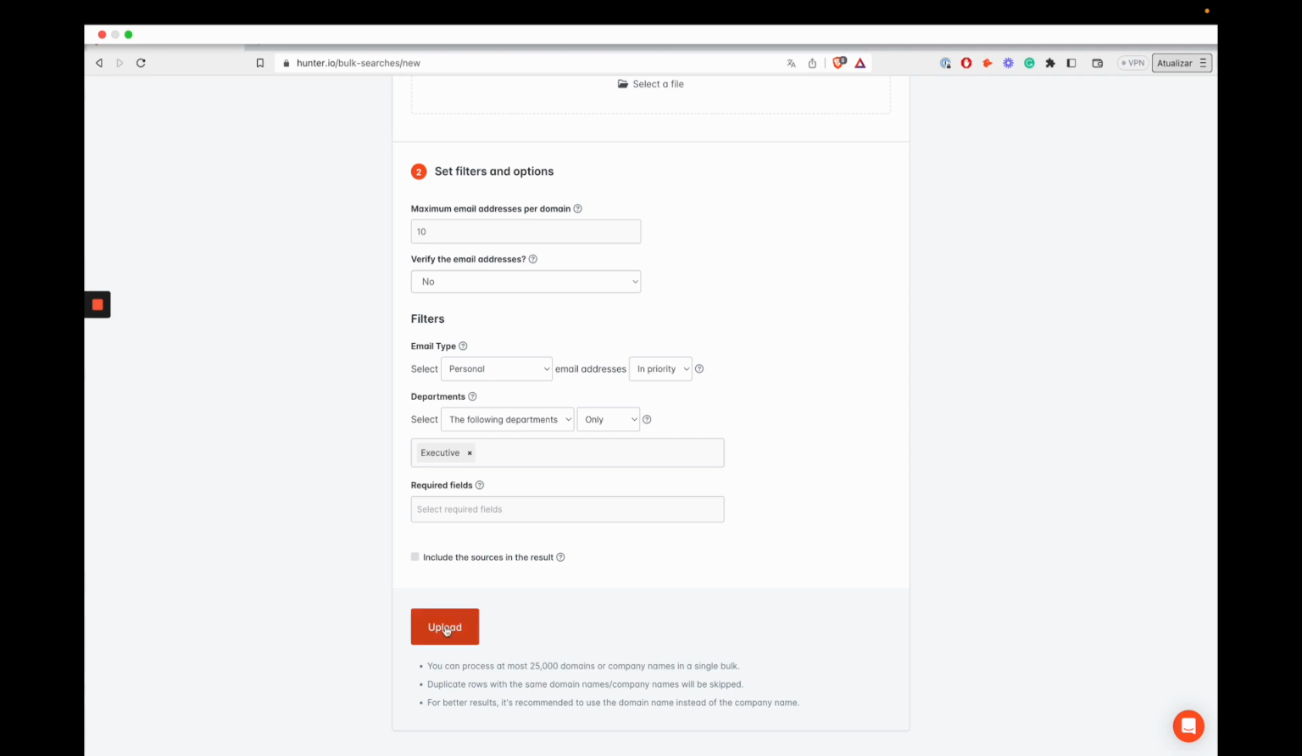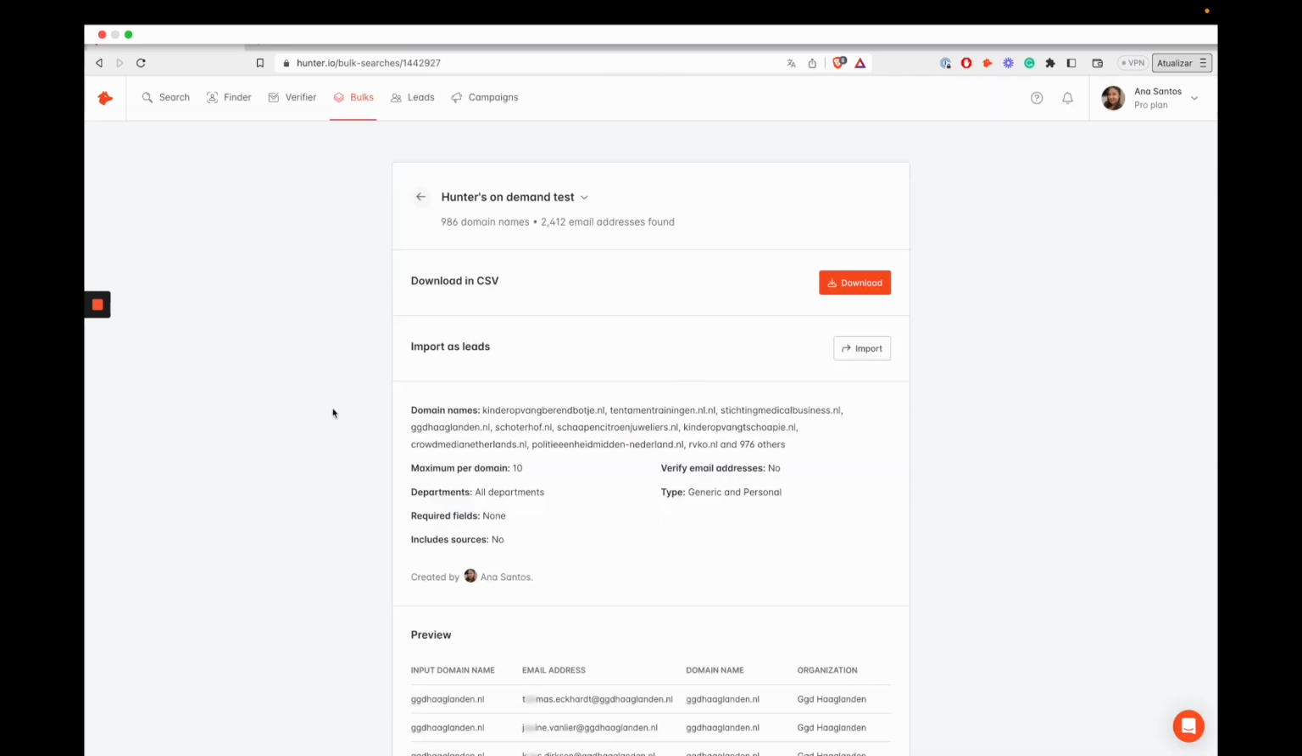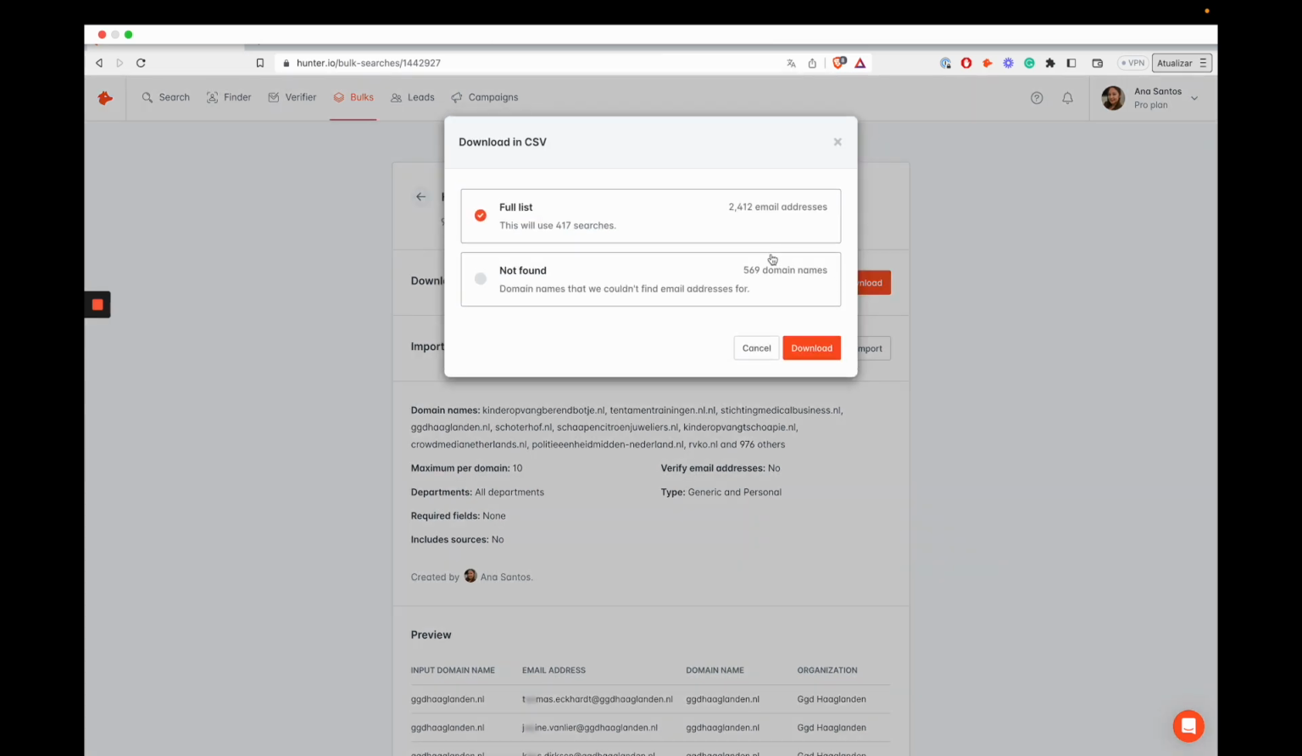And to save us some time, I've already processed the file for us here. So here you can see that we have a preview of the results. And at the top, you'll see the total number of emails that were found. When you click Download, this will show you how many searches it will cost you to download the file. So in this case, it will use 417 searches.